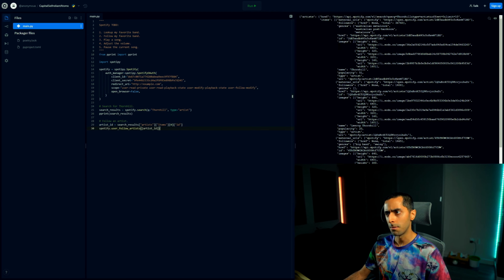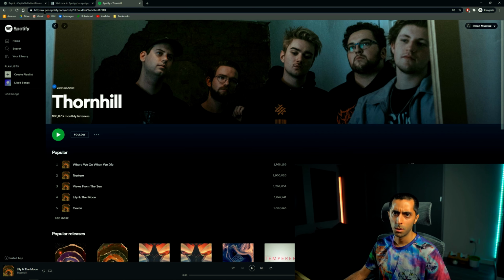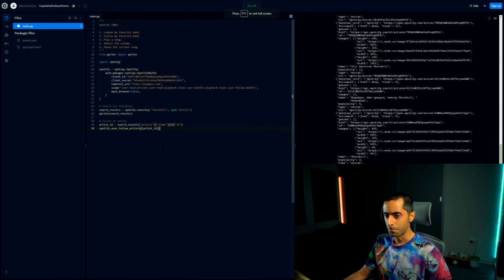Now the ID is going to be found in this search result, and we're going to parse through, get rid of all the garbage, and just get what we want, which is just this ID right here. Now you can also see that ID on the website. So if you go to the band page, in the URL, you'll see the ID up here. So same thing. So we're getting that through code.